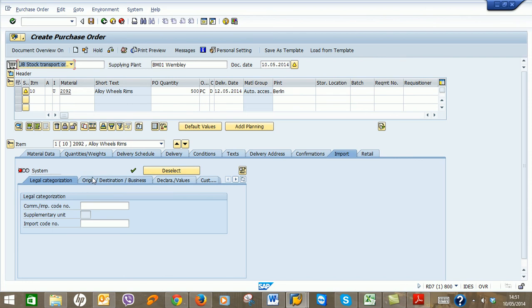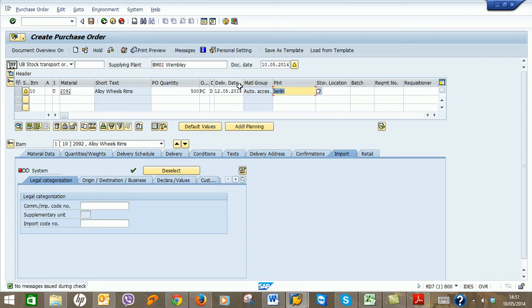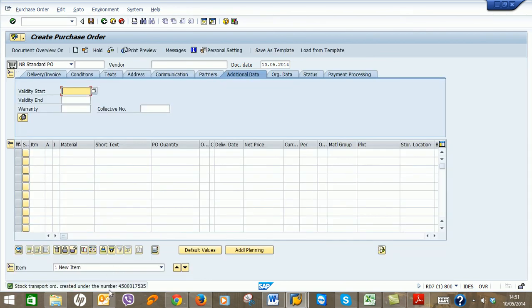Okay, so check. No message is issued during check. So now you can see from Wembley to Berlin, 100 pieces. Save. And this is a stock transport order. And I have followed this step. Save. Stock transfer order created 1735.